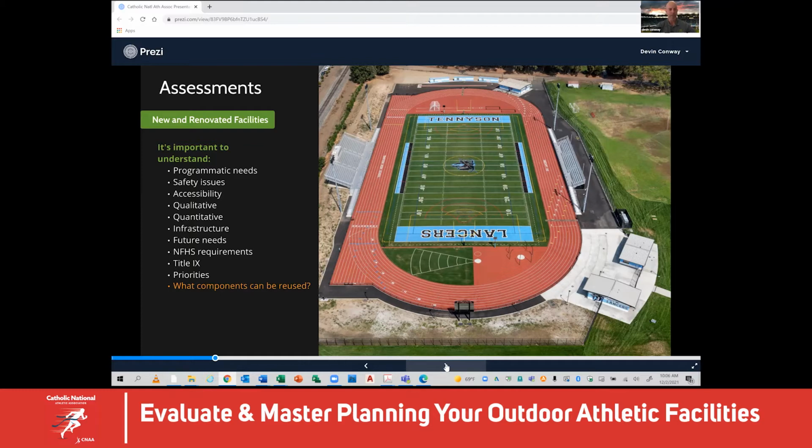Again, the athletic rules of sport, making sure we're compliant, and also planning ahead for what other rules may come on board. Gender equity obviously is in everyone's mind, unless you're a single sex parochial school, such as an all boys school or all girls school. And then prioritization in terms of who's using it more often will a lot of times come into play. What components can be reused? As we're looking at these elements, a lot of times budget's an issue. What can we salvage and reuse when we're looking at these assessments is always very, very important.